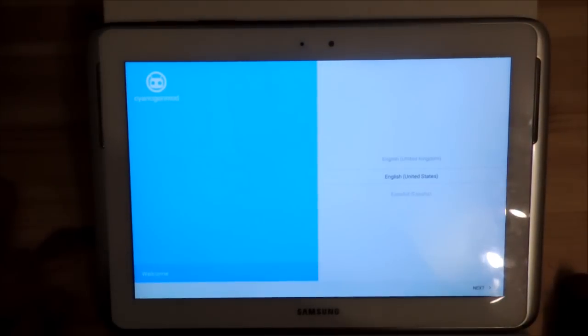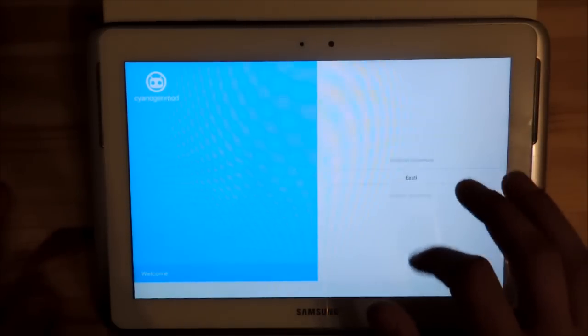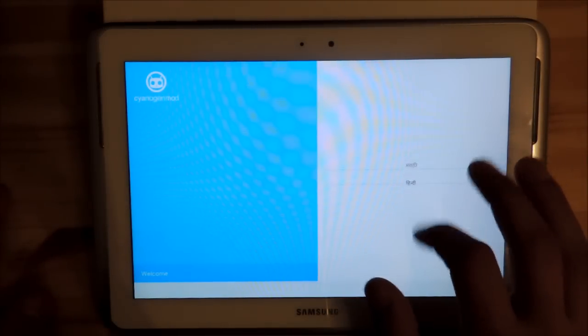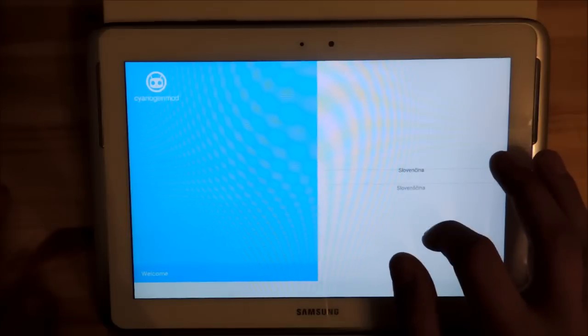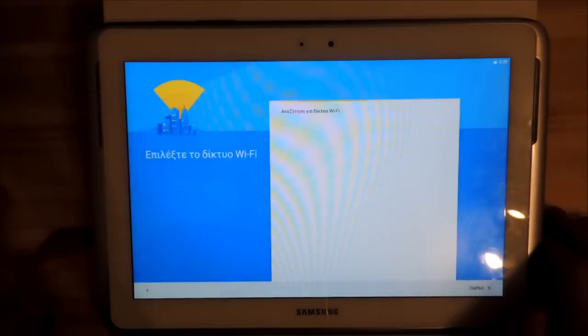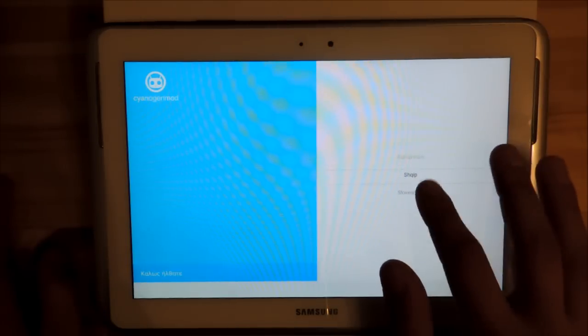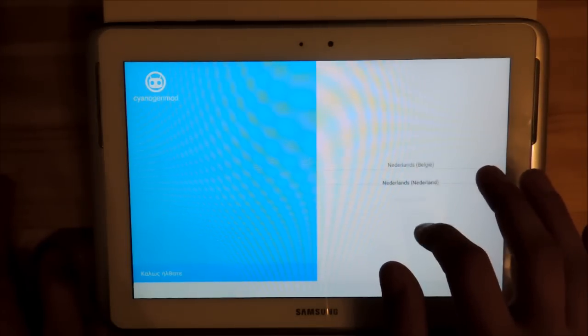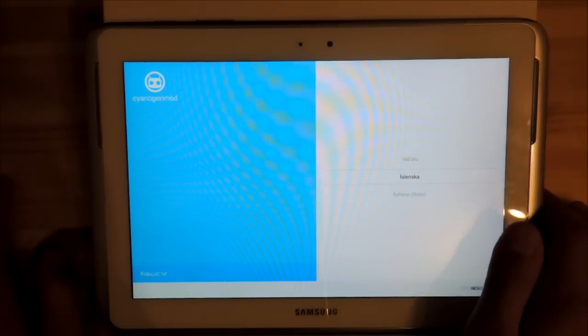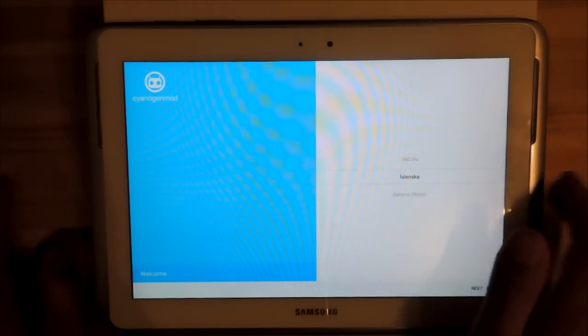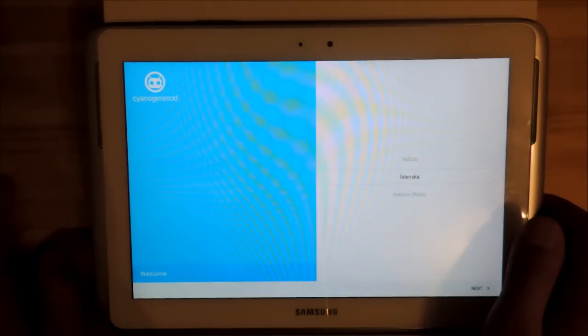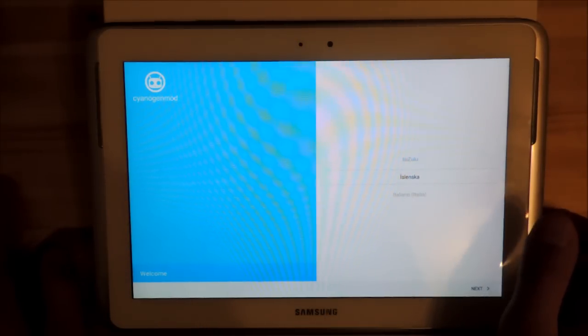So this is the setup menu of CyanogenMod. You can select your language here. It's a multi-language ROM, so there are many languages installed. And you can set up your device. I will be recording a new video about this ROM, in which I will review the ROM.